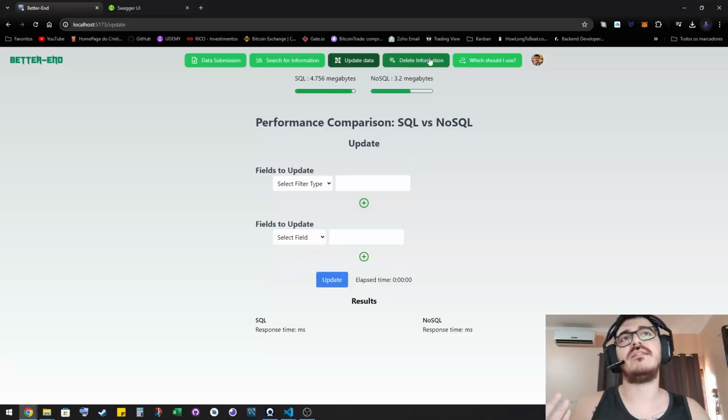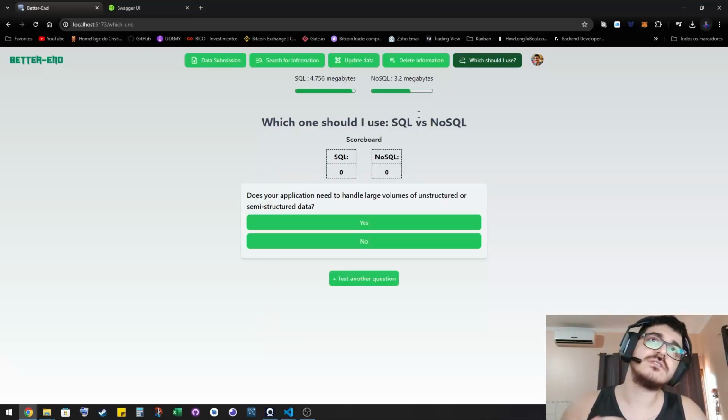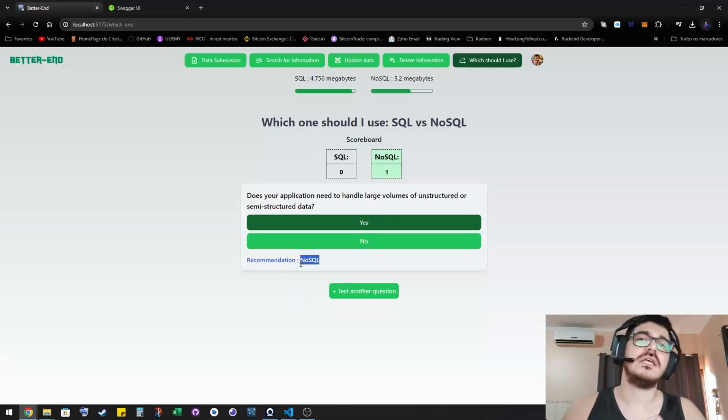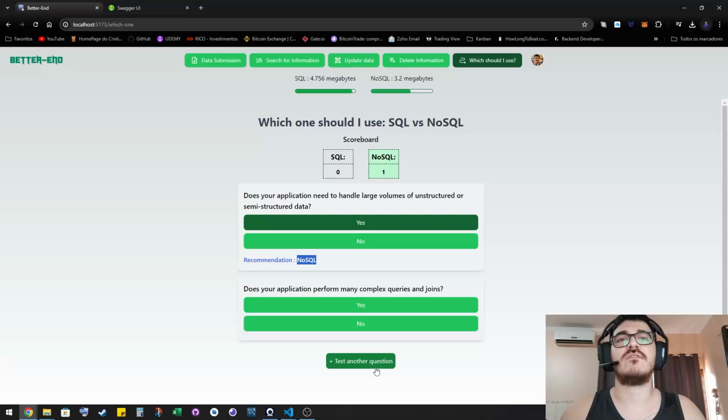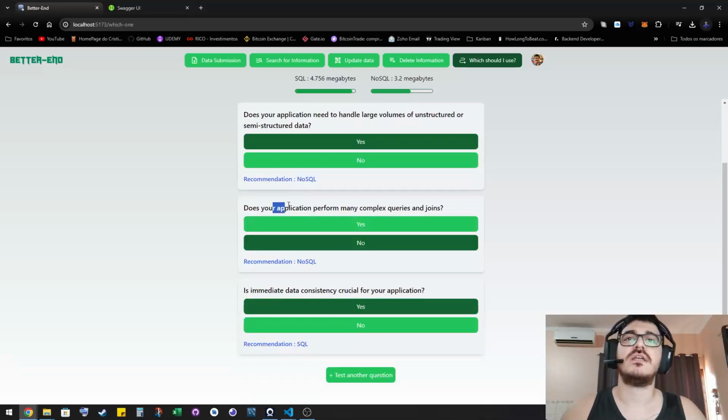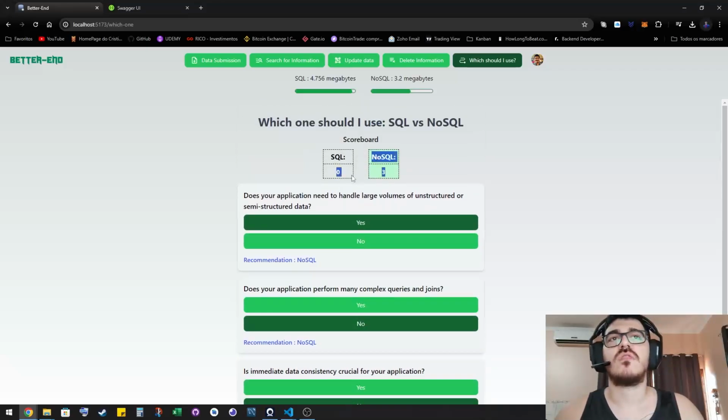So I have the update data, the delete information, and of course, which should I use? And there is a scoreboard over here. Does your application need to handle large volumes of unstructured or semi-structured data? Yes or no? If you type yes, NoSQL is the recommendation. So I'm going to have tons of questions over here. And does your application perform many complex queries and joins? If yes, SQL of course. No, NoSQL. Is immediate data consistency crucial for your application? I mean, not so much. So NoSQL. So 3 to 1.